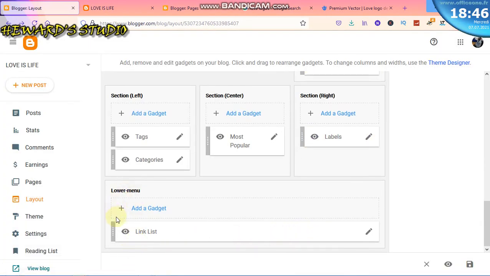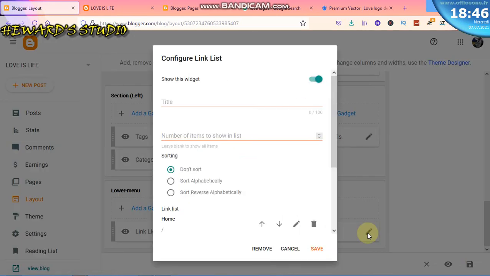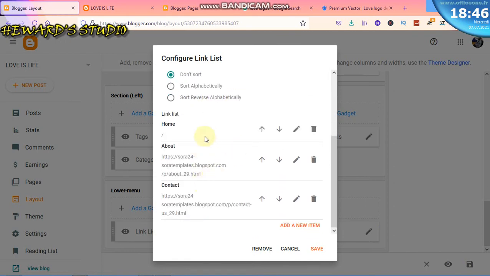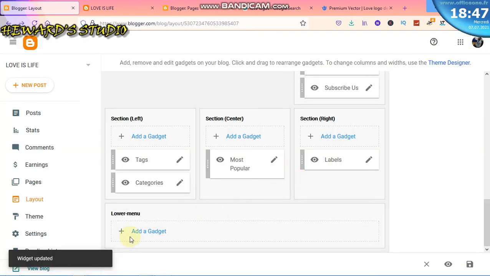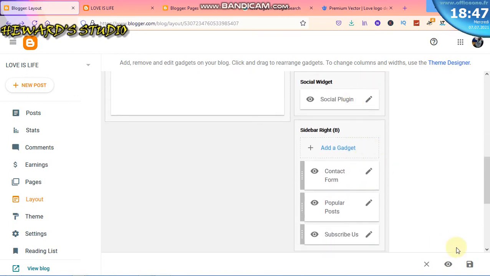And as I said, this is the lower menu link list. Let me check what is there. Here we have the home, about us, and all these things again. We already have it at the top, so we can remove this. So we don't have anything here. This is the section left, center, and right, and I think we are ready to go. We can save this up, and we are done with our blog.